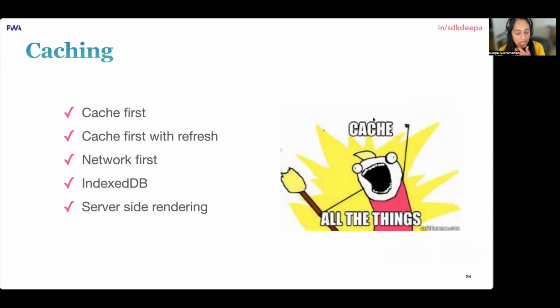You can use caching in different ways in a progressive web app. You can use cache first with refresh, network first, IndexedDB, which is a low-level API. And you can also use server-side rendering.